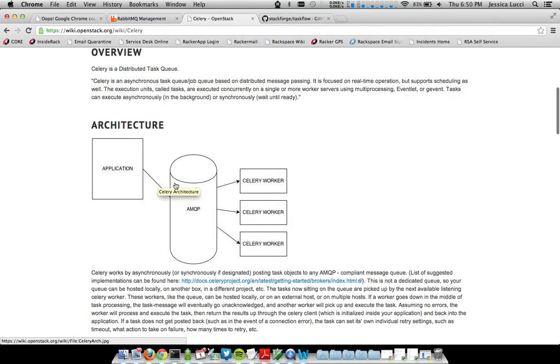So this is what the architecture looks like. Nothing too complicated here. You have your application, you run a task in the application, it posts the task to this message bus. Any worker listening to that bus will pick up the task, execute the task, and return up through the bus to the application.